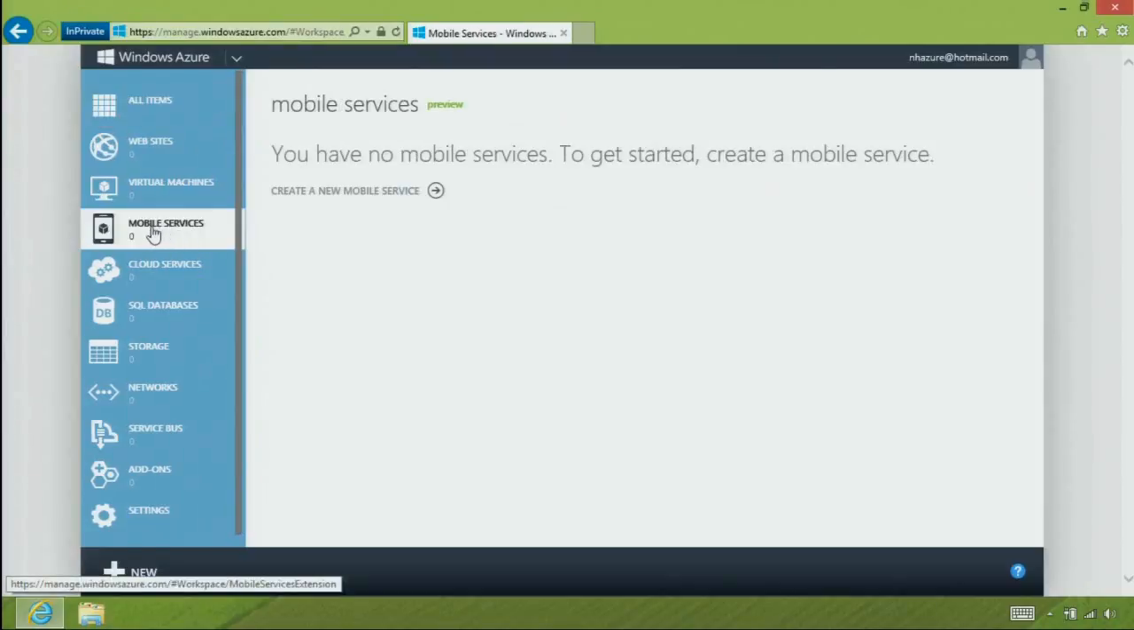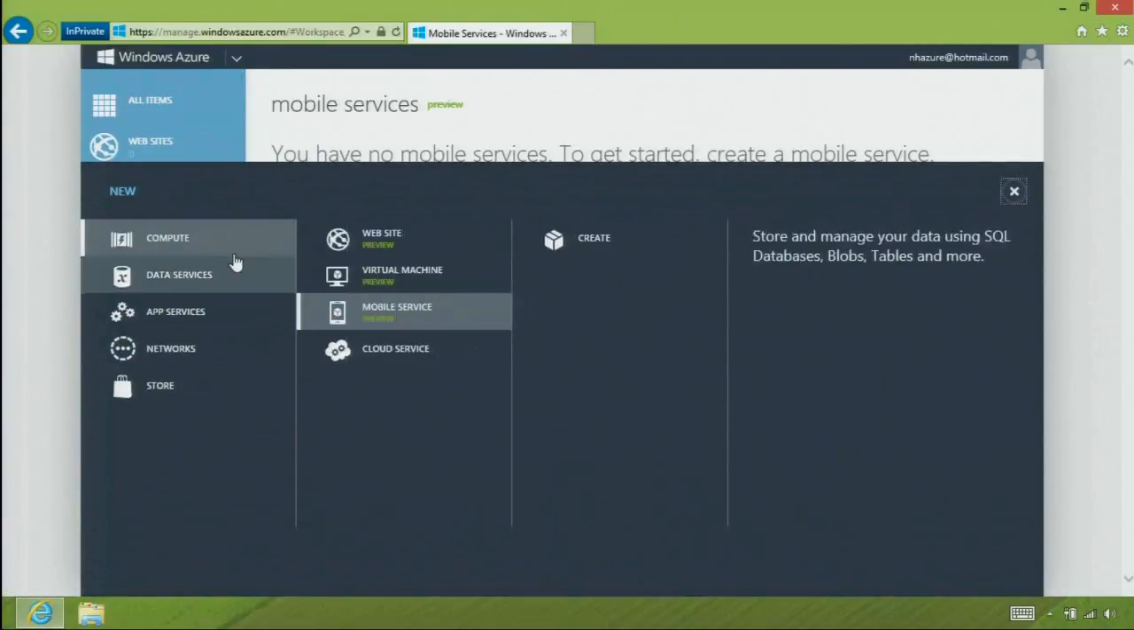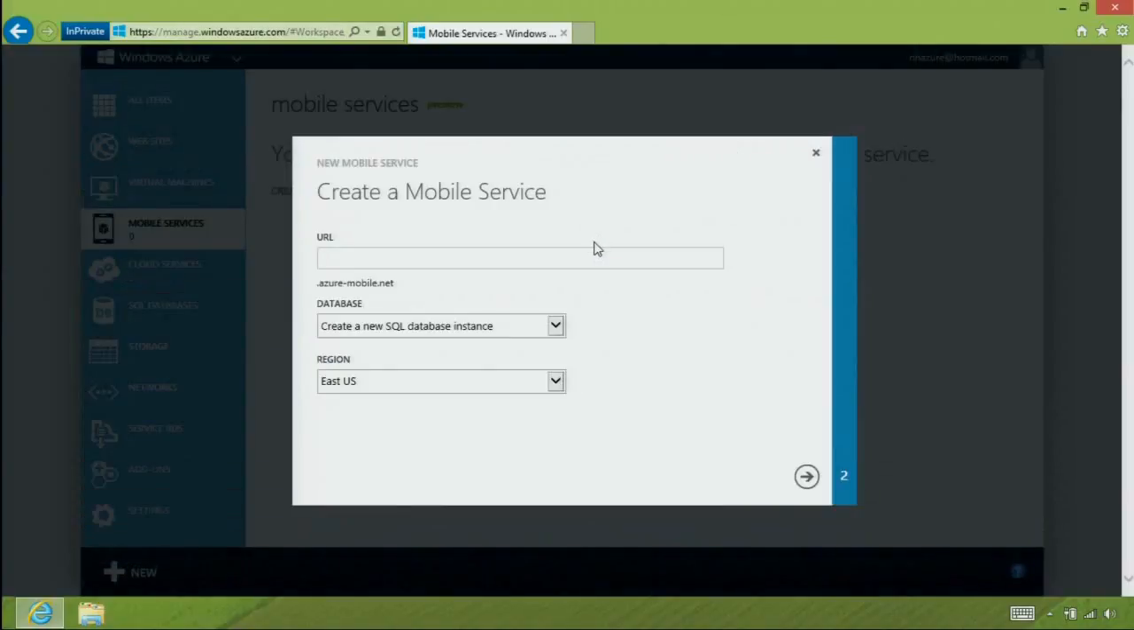Now, to create a new mobile service when you have no other mobile services defined, you can use this quick link. But if you've already got a mobile service, you could also use the new option down here. You can just select Compute, Mobile Service, and Create. Now I define my subdomain that basically identifies what my mobile service is called. And I'm going to call this one Nick's First Mobile Service.